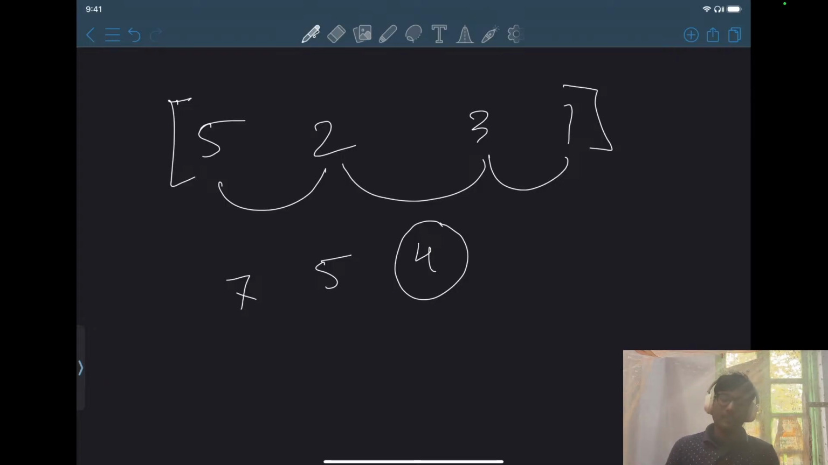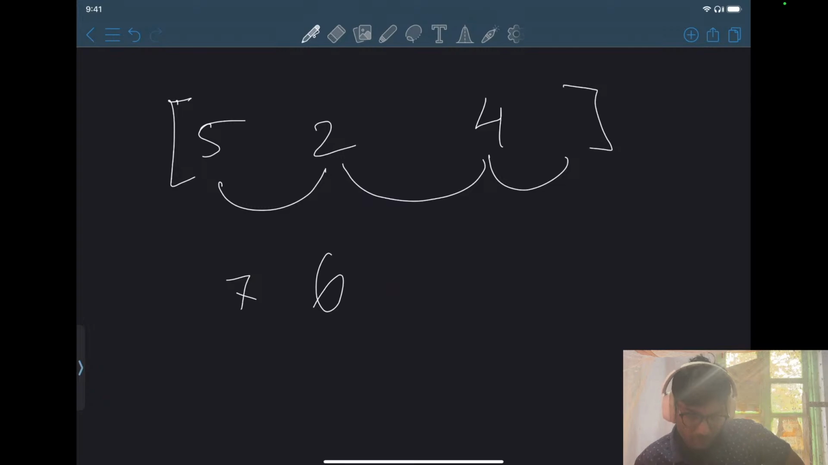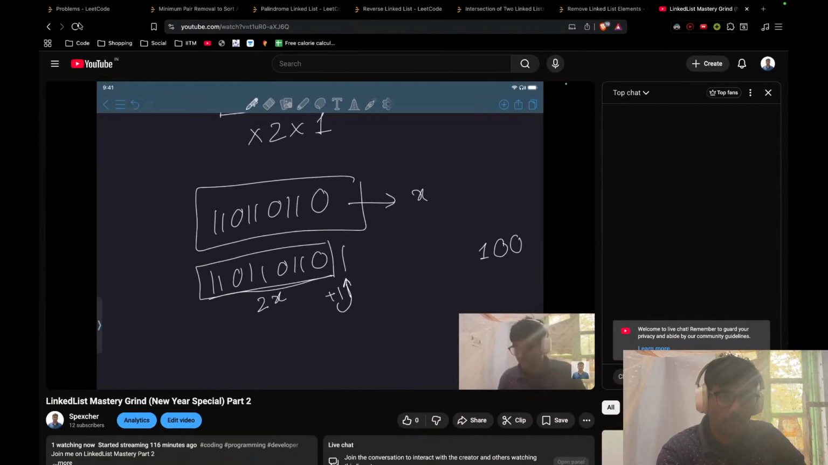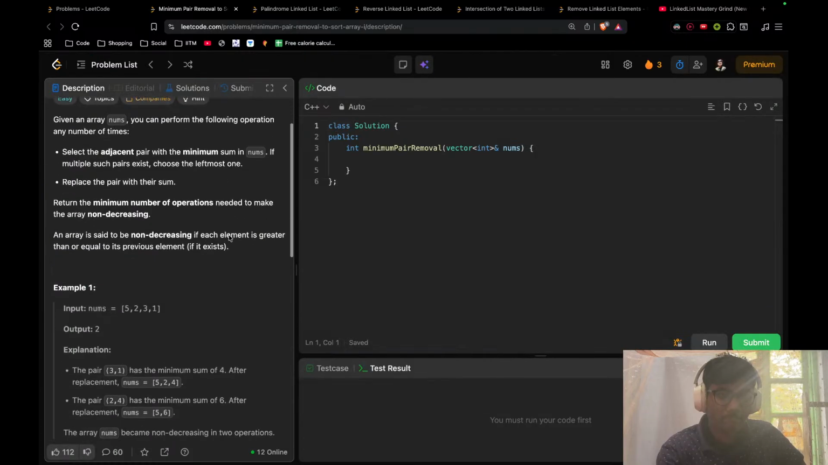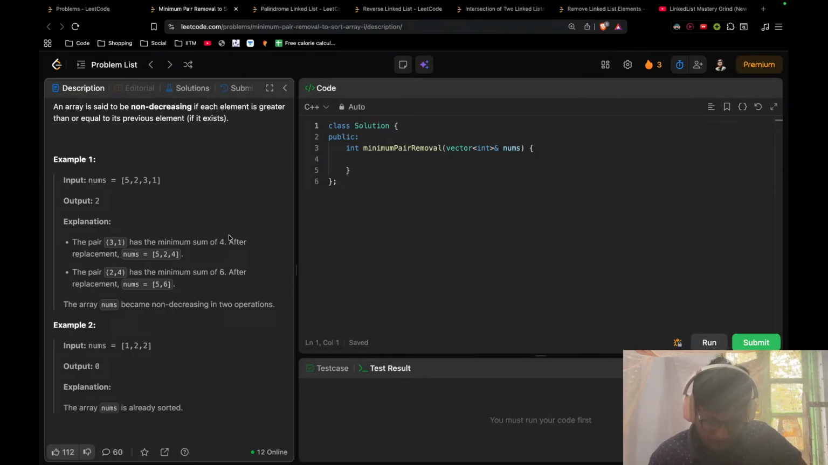So I can replace 3 and 1 by 4. How does the minimum sum get updated now? 5 2 will still remain 7, but 2 and 4 will become 6. But how will I handle that in the priority queue? Do I have any other example? 1 2 2. Oh, it's already sorted.